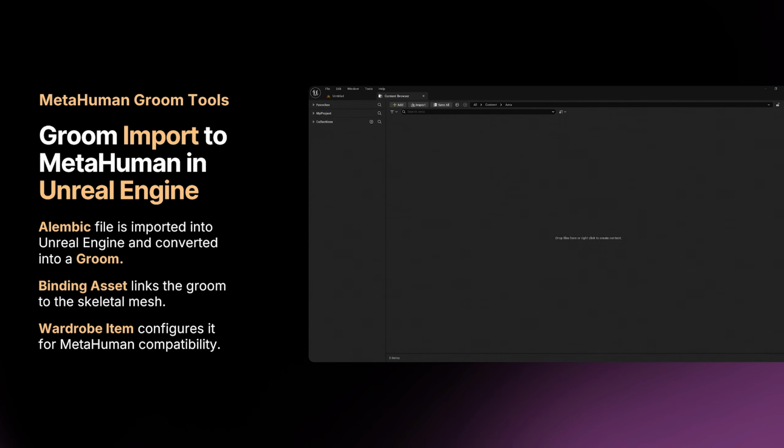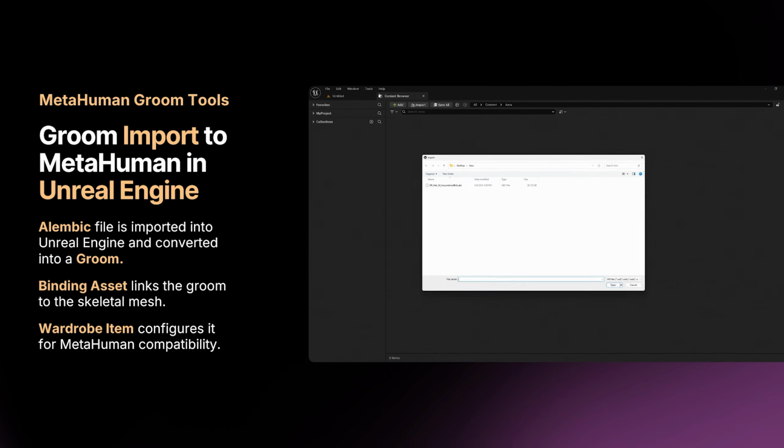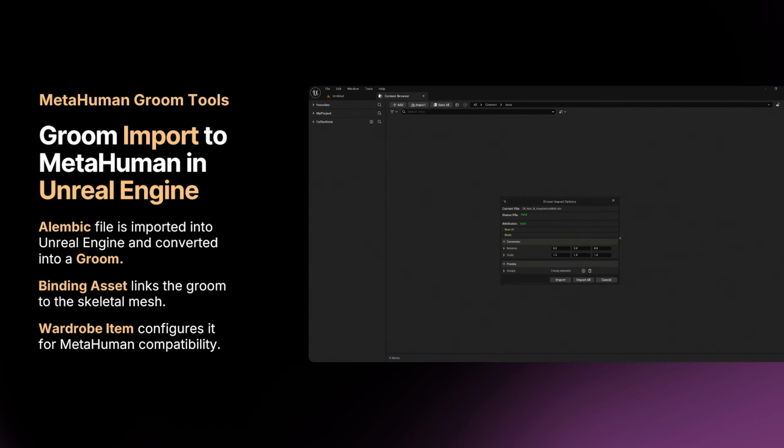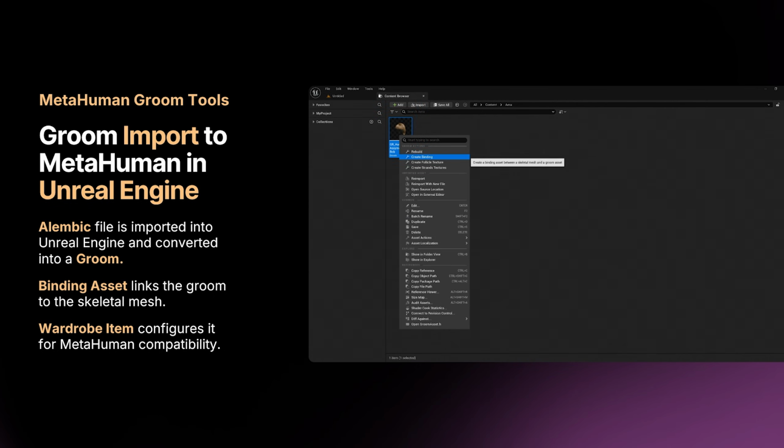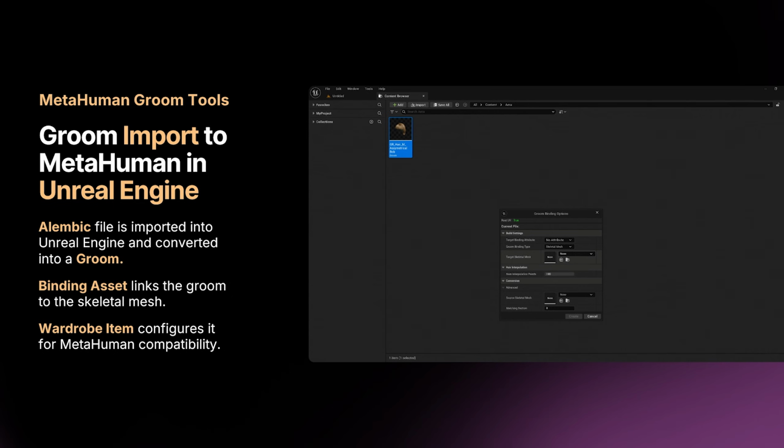Let's look at how to create an Unreal Engine groom asset from our newly created Alembic file. As we move into Unreal Engine, the groom plugin takes the Alembic file and converts it into a groom asset. After importing, the next step is to create a binding asset, which links the groom to a specific skeletal mesh. In this case, we're using the head skeletal mesh of our preset MetaHuman called Aera, on which we just built a groom for in Houdini.